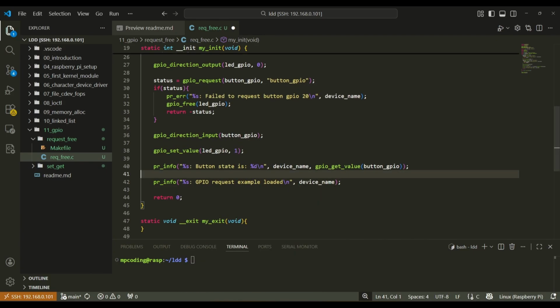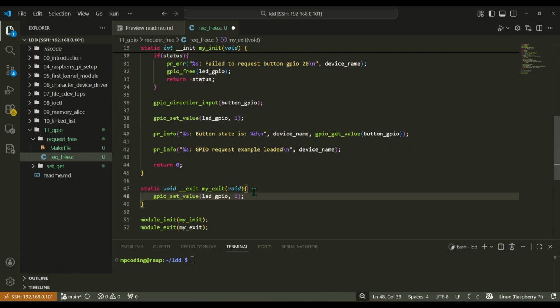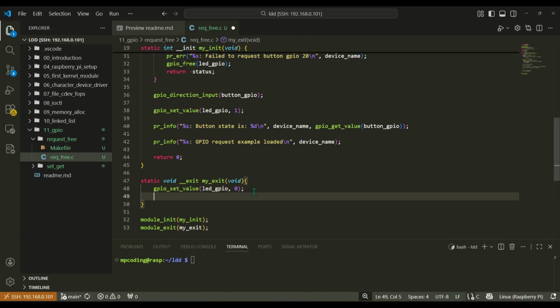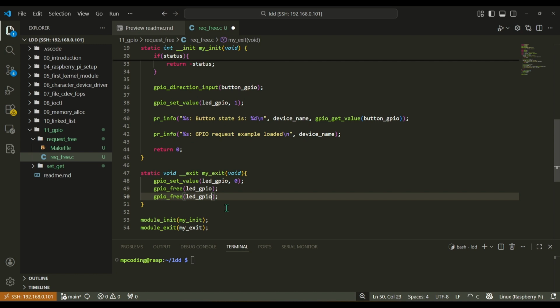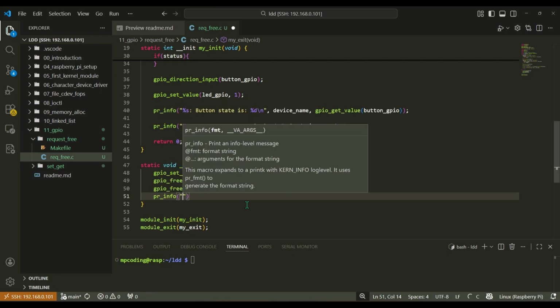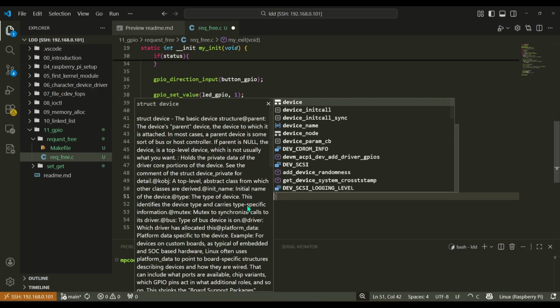Now, in the exit function, I will first turn off the LED by setting its value to 0. Next, I will free both GPIO pins, the LED GPIO and the button GPIO, using the gpio_free function. Finally, I print a message to indicate that the module has been unloaded successfully.